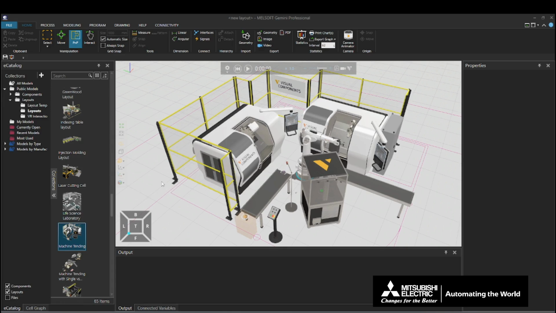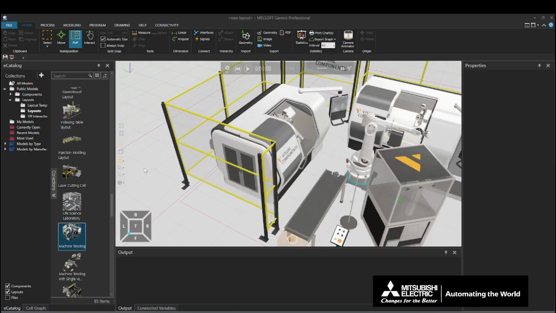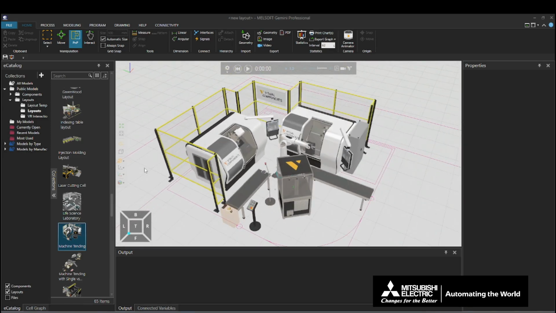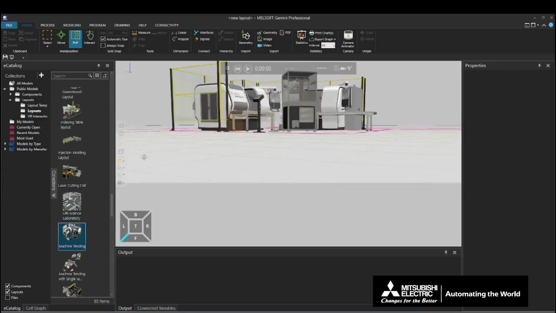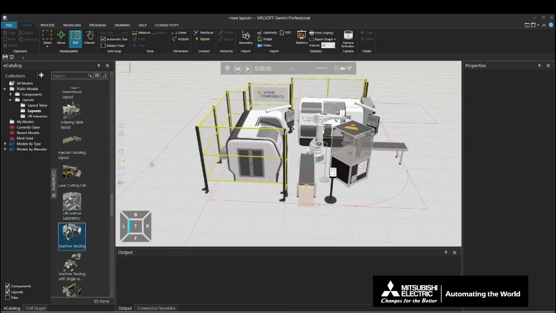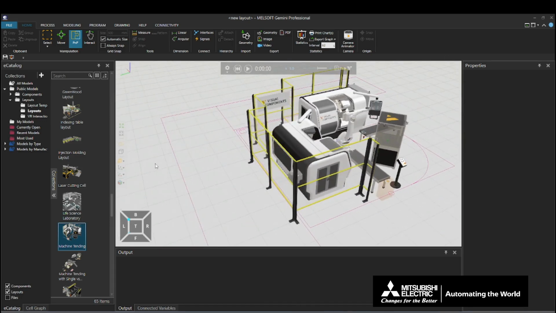Next, this section will explain the 3D world mouse operations. Using the mouse scroll wheel moves the viewpoint closer to or further away from the displayed components. Dragging the mouse while right-clicking allows you to switch between viewpoints. Clicking a component on the 3D world selects that component.